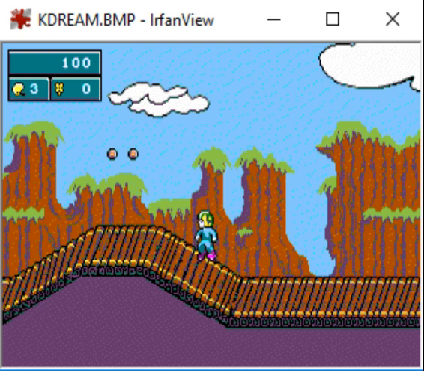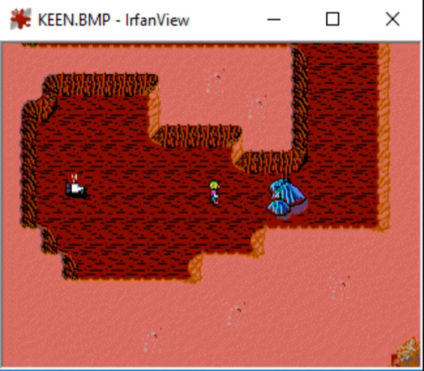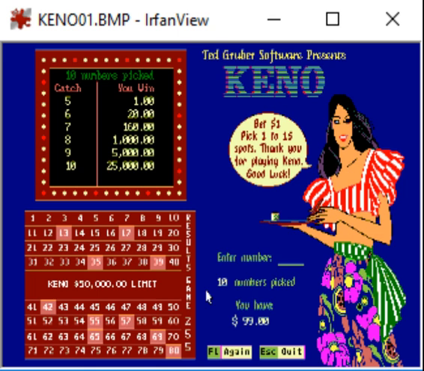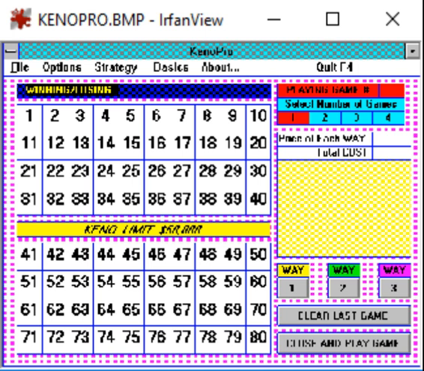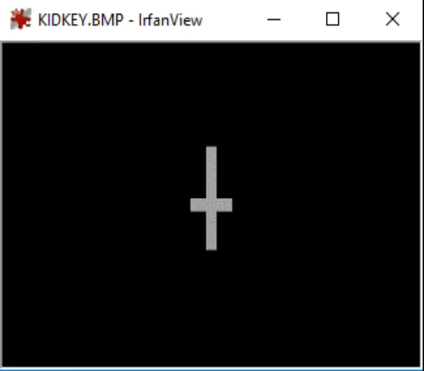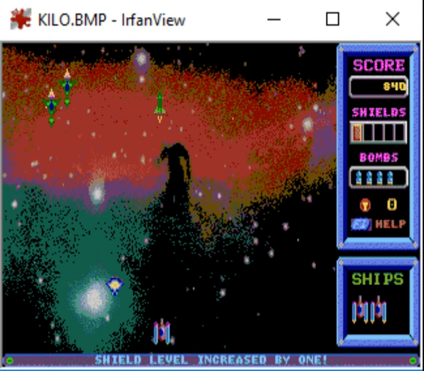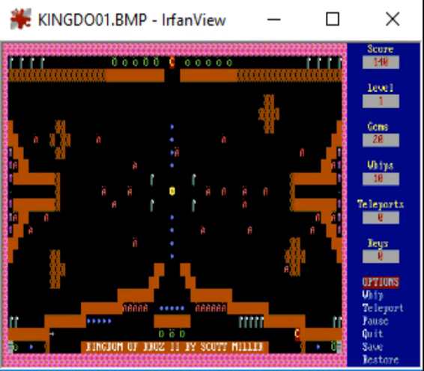Yeah, okay. Keen Dreams, obviously. Keen, the first Commander Keen game. Kino, which is, you know, a game. Kino again. Kid Key, which is not a game, you just press a key on the keyboard and things happen. So in this case, the child presses a key and some satanic symbol shows up. Okay, oh, Kilo Blaster from Epic Mega Games. Yeah, it's another vertical scrolling shooter.